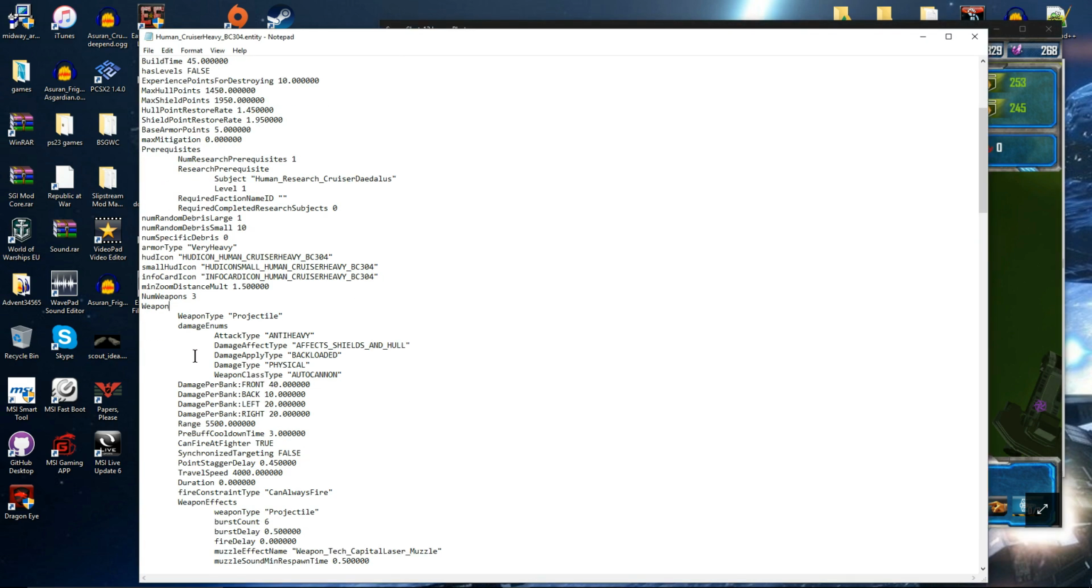So let's start at the top. Weapon projectile. Okay, so this is the railgun. Attack type anti-heavy. Damage effects shields and hull. Damage apply type backloaded. Damage type physical, so not psionic or anything like that. Weapon class autocannon. Damage per bank.